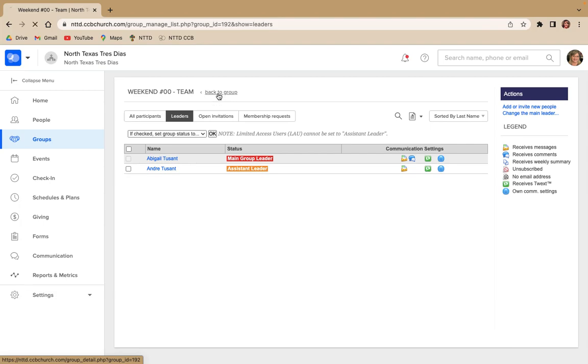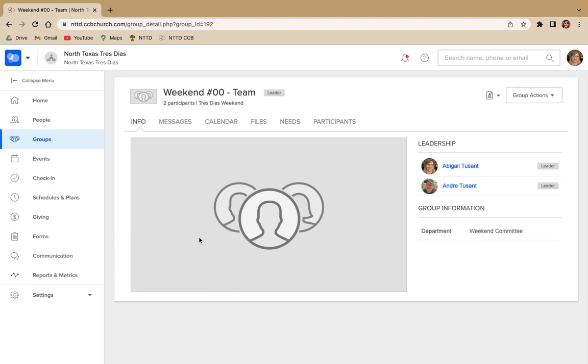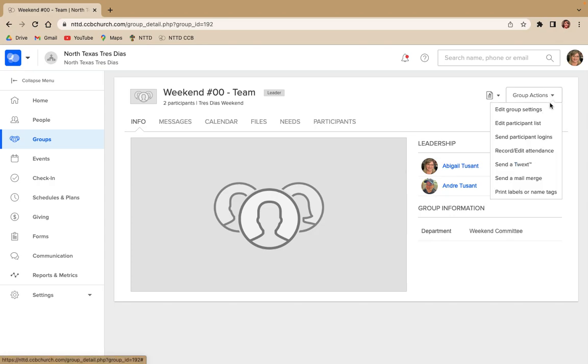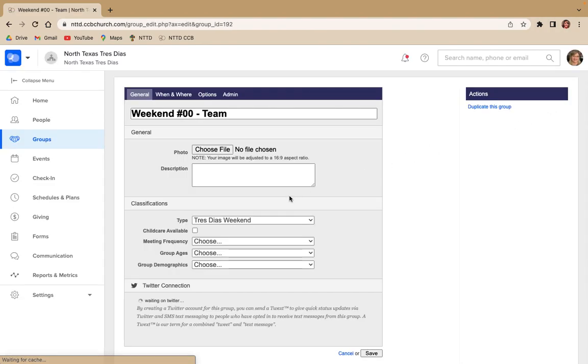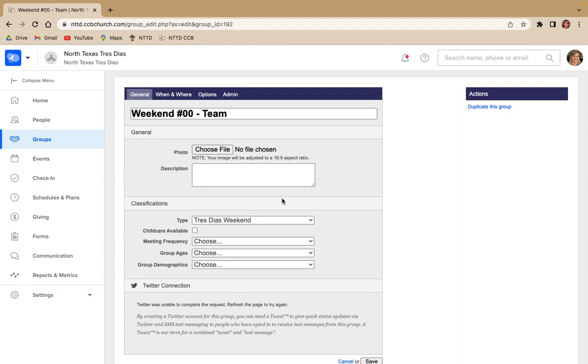You can go back to group, go back to the home page of your group, and you'll see this is your home page, and there are things that you can personalize here. If you go to Group Actions in the upper right hand corner and say Edit Group Settings, you'll have the authority to do this and the admin settings to do this. You can add a description. So if you wanted to add your weekend information, you can do that right here. If you want to add a photo to your group, you can do that right here.